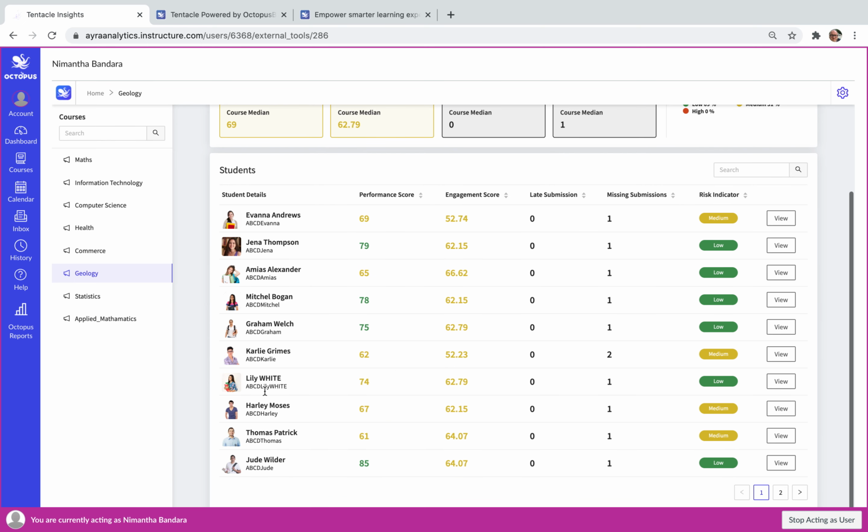So in the list of students directly beneath, I'll just scroll down. You can see all of the students that are students of that course, and for each student I get a summary of their overall performance and engagement score and a summary of their submissions. It is color-coded based on their risk level, and we'll show you at the end how you can customize those colors, but those conditional colors change as students move through different risk categories.